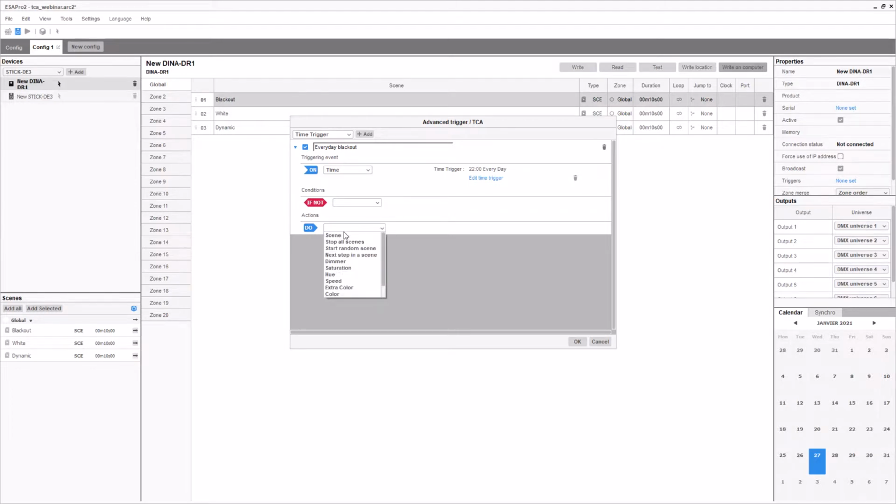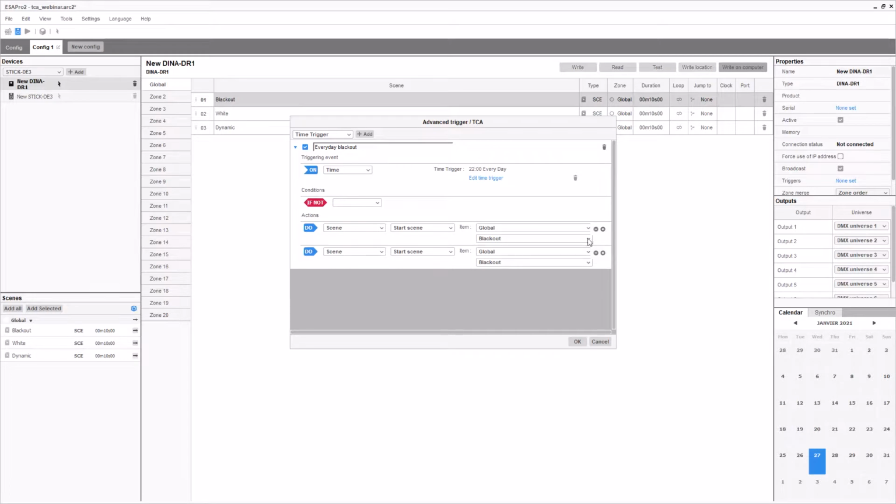And then you've got some actions. For example, imagine you want to start a scene. You have to select, there are a lot of options. Start scene, you can select blackout here. I was saying you could start different scenes. This is possible like this. You can add or remove a new action.